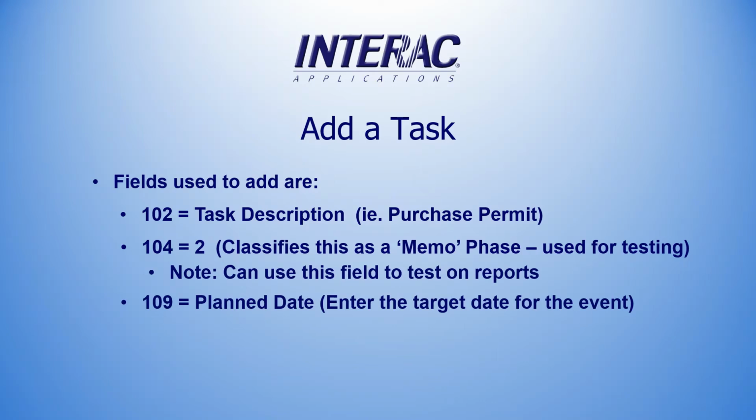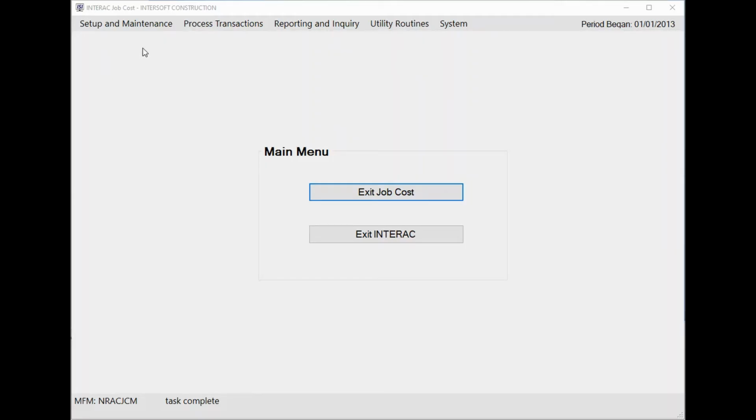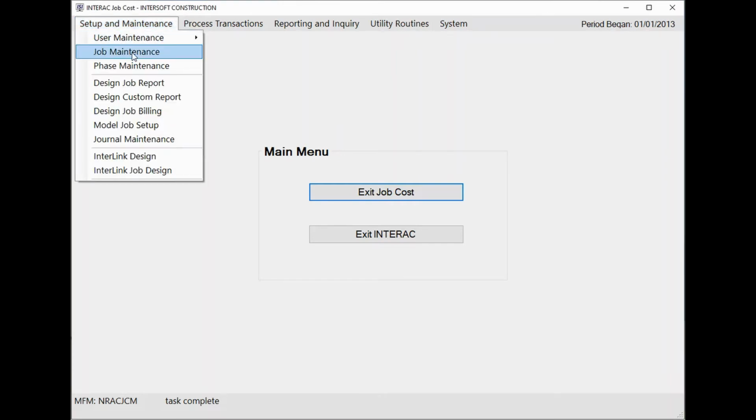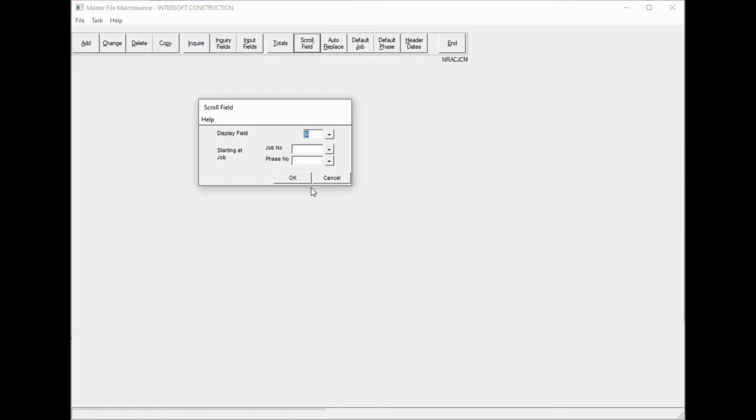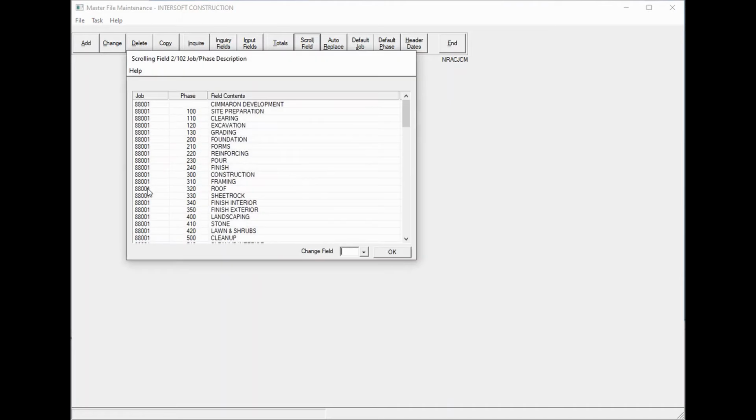Let's look at adding a task. We are in Job Cost. We'll go to Settlement Maintenance, Master File Maintenance, and first, before we add a phase, I'm going to scroll, and you will see that on my jobs I am using a 3-digit phase number. Therefore, I will use a 4-digit phase number for adding our tasks.